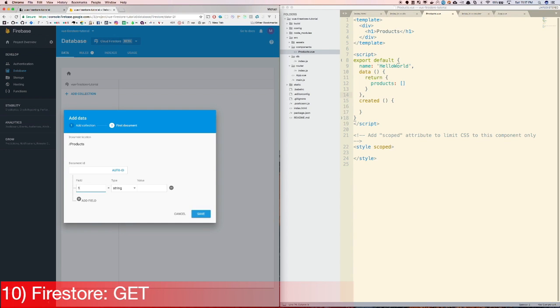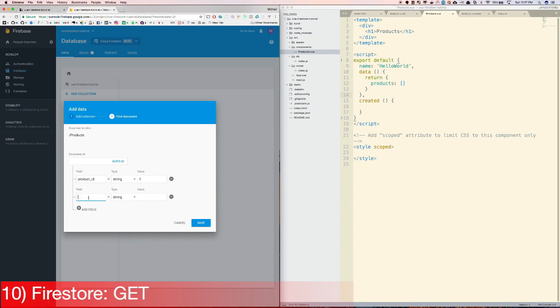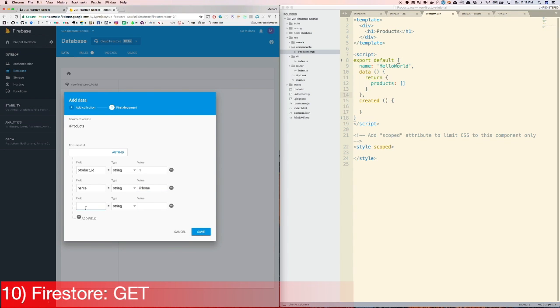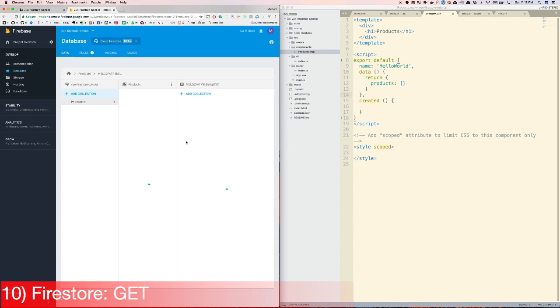And then let's create. Let's just create two different products here. This one's going to have a field of product ID with the value of 1. We'll add a field of name, and this will be iPhone. Add a field, this will be price. Let's make this $650, and then we'll save.